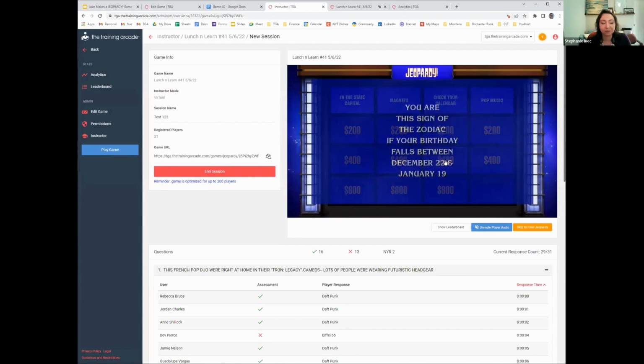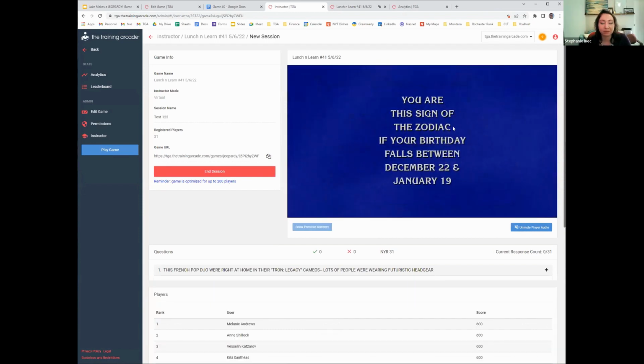Let's go. You are this sign of the zodiac if your birthday falls between December 22nd and January 19th. Show possible answers.